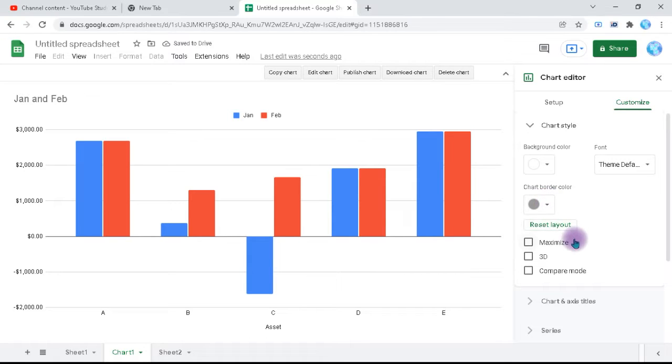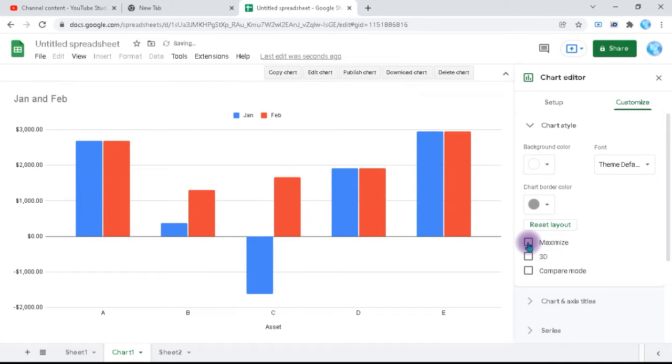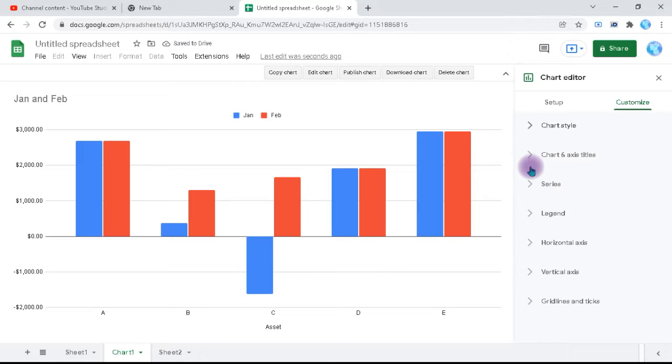Okay, and maximize, that's to increase the area of the chart. If you have a lot of data, you need it, and then you have some compare mode if you have more than one chart, and so on. So that's the chart styles.